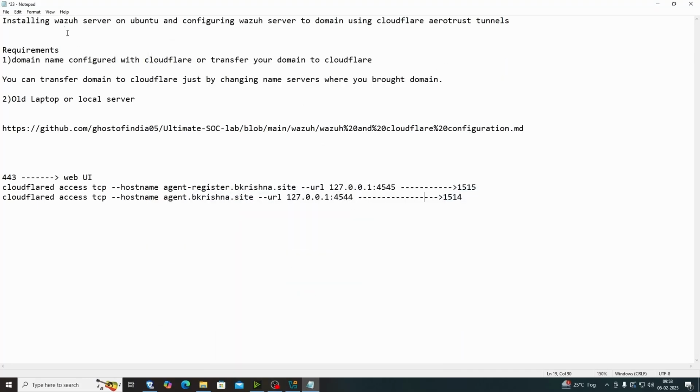So today we will install Wazuh on an Ubuntu server and configure it with Cloudflare Tunnels. The basic requirement is that you should have a domain name configured with Cloudflare. If you bought the domain in GoDaddy or anywhere else, transfer that domain to Cloudflare. You can just transfer it by changing the name servers.